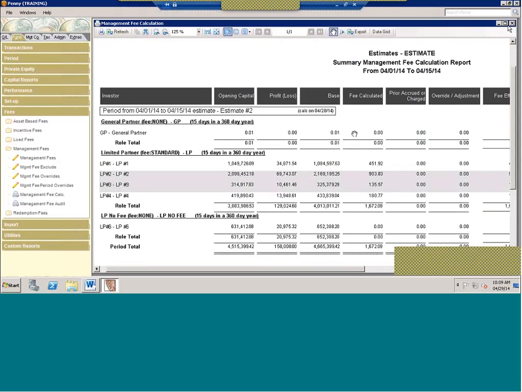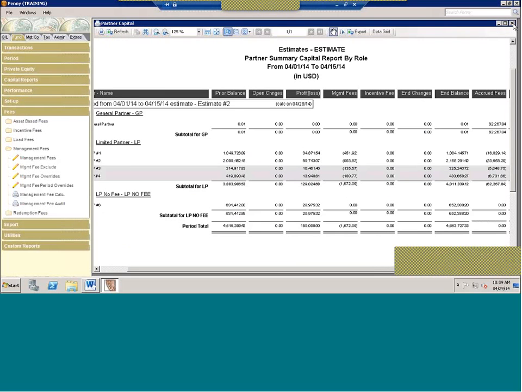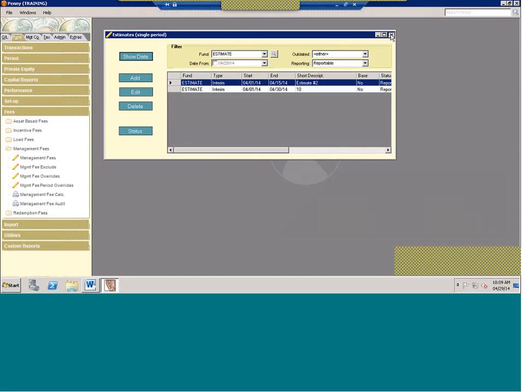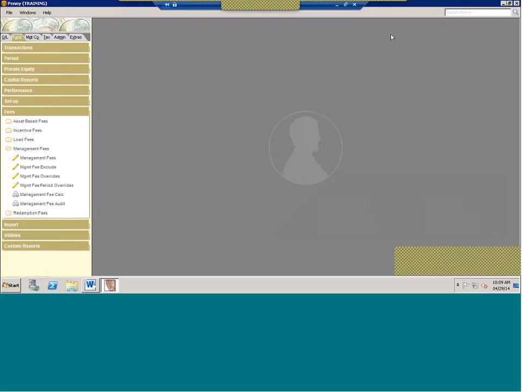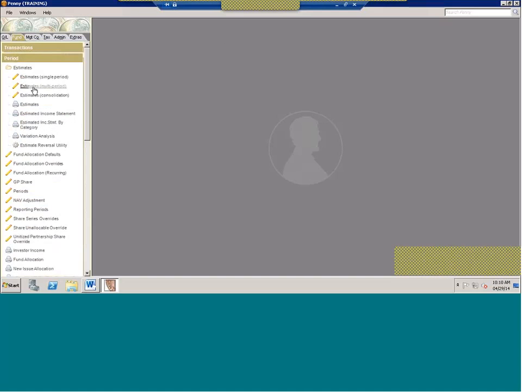So this is great for a single period estimate, but there are times when you have to go out an additional month. So let's say it's now mid-May. You need an estimate for May, but you haven't closed your books for April yet. So again, as I mentioned, you always need your opening capital process as the base for your estimate, but how do you get an estimate for May if your opening capital for May is not processed? What you can do is run the multi-period estimate.